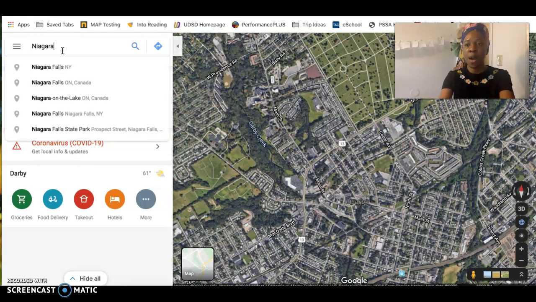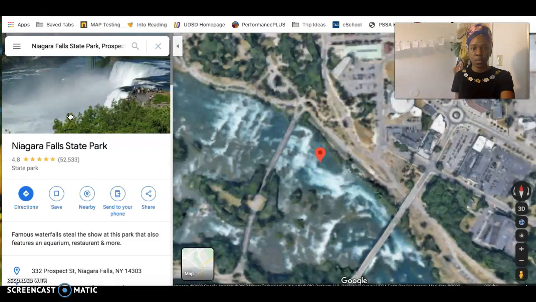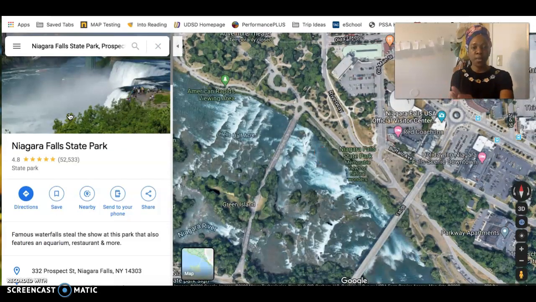And it may pop up as I'm typing in, so if you see it pop up, you can just click on the result. So I see it right here, Niagara Falls State Park. I'm going to click it. And using satellite view, it's going to put me in this position. So it kind of looks 2D right now. Everything is flat like on a map.